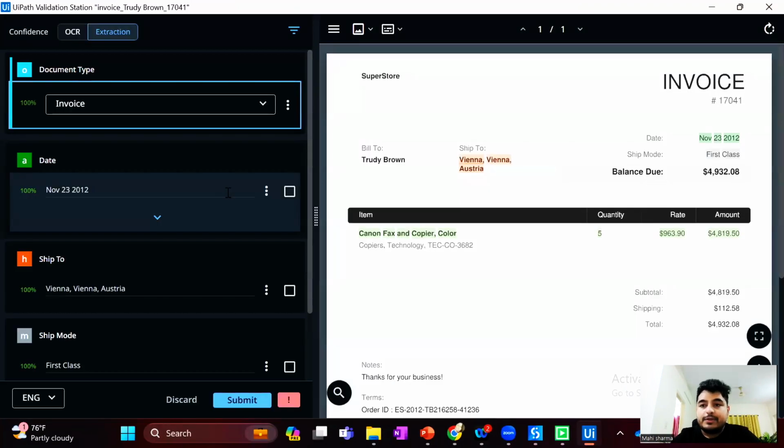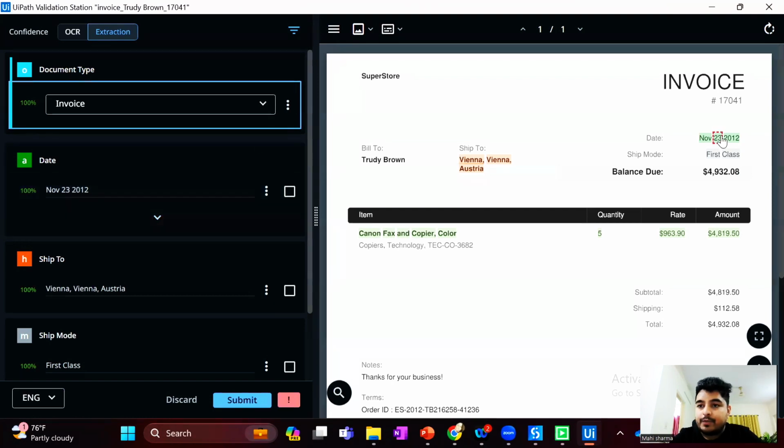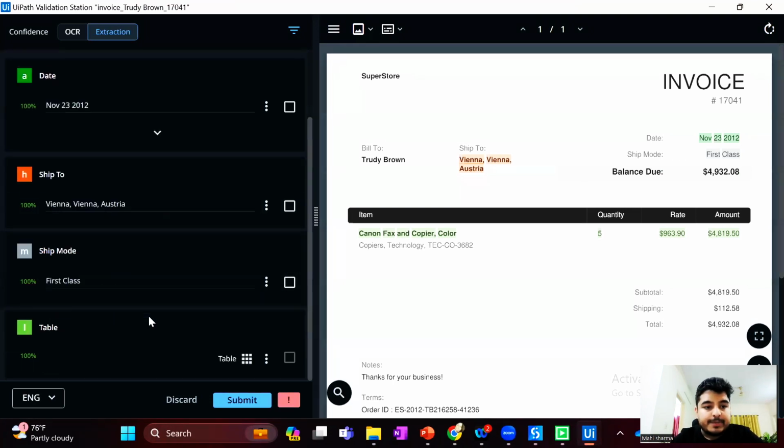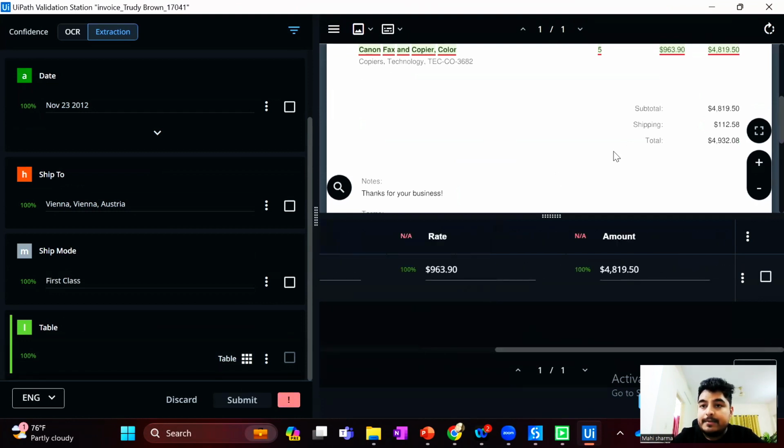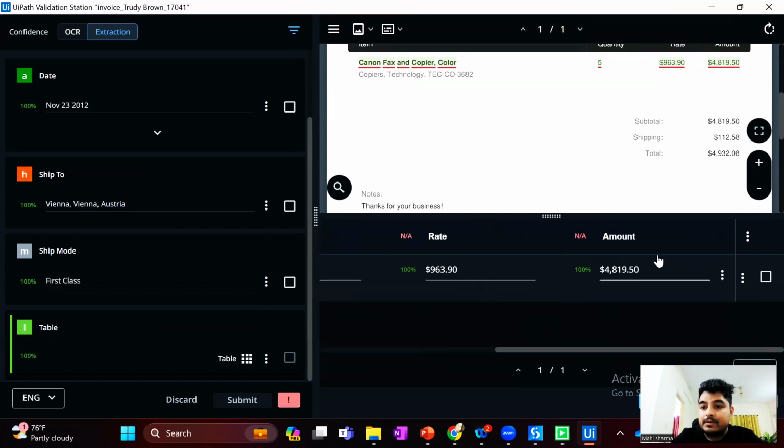Right, so we could see over here that it has done the data extraction, and we'll just try to validate how the data extraction has happened. If you see over here, the data has been extracted correctly. Same as ship 2 has been extracted correctly, ship mode is also extracted correctly, and then let's check the table. We could see over here that the table has also been extracted correctly. Right, so all the values look correct.